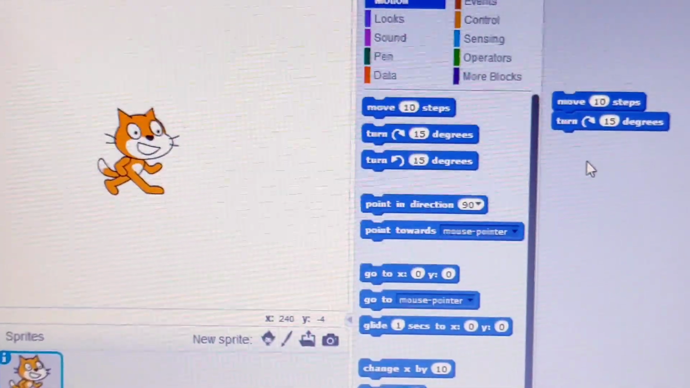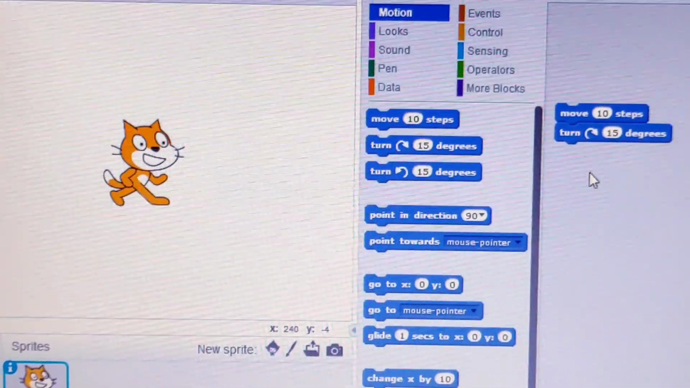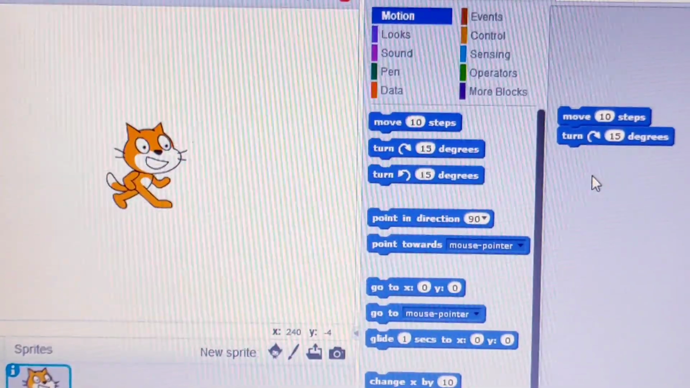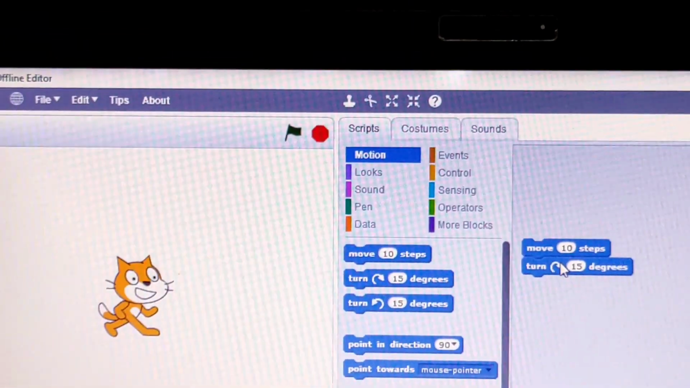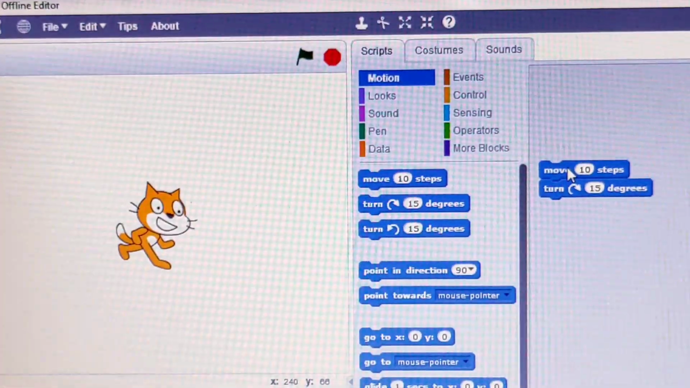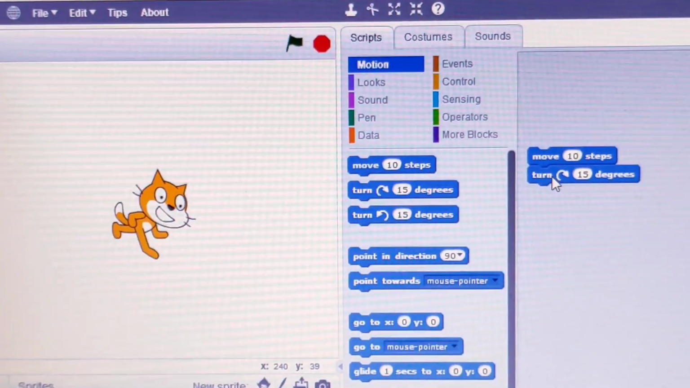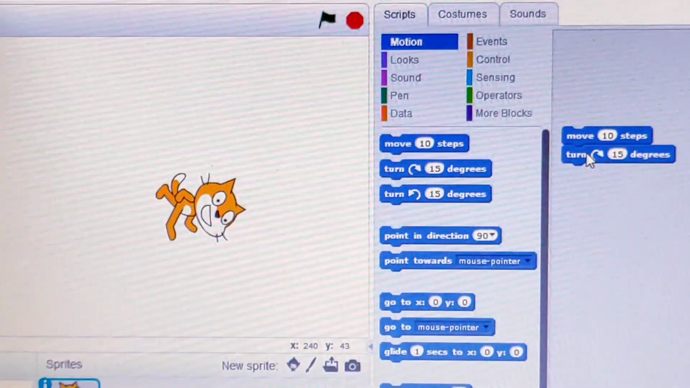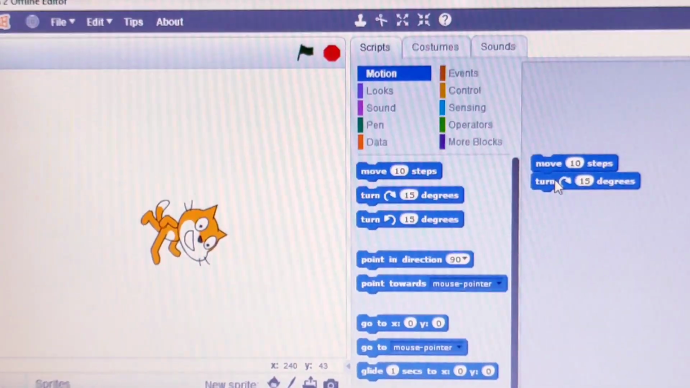And once we click on the block stack, we will notice that the sprite moves the specified number of steps, as well as it will turn also. It will turn 15-degree clockwise. See now. It moved. Now it will turn 15-degree. So this is how a sprite can move around on the stage.